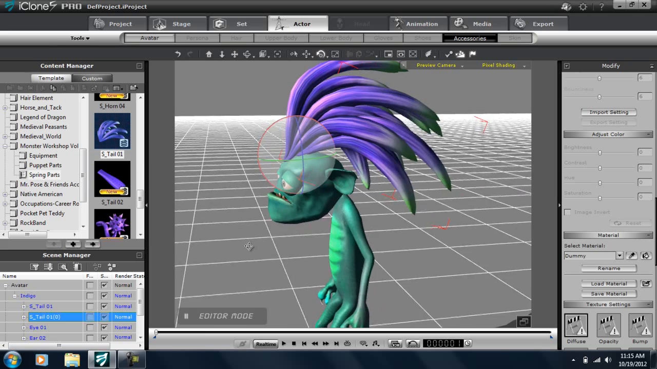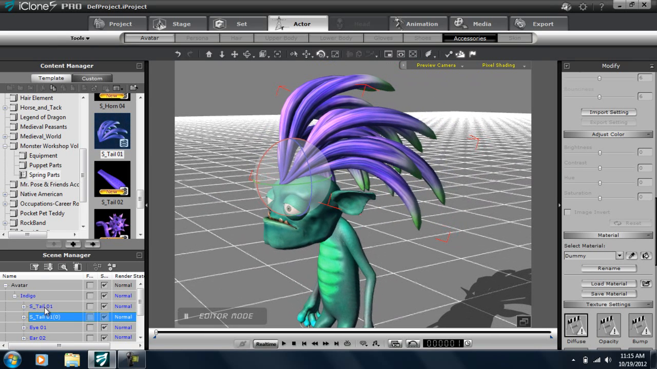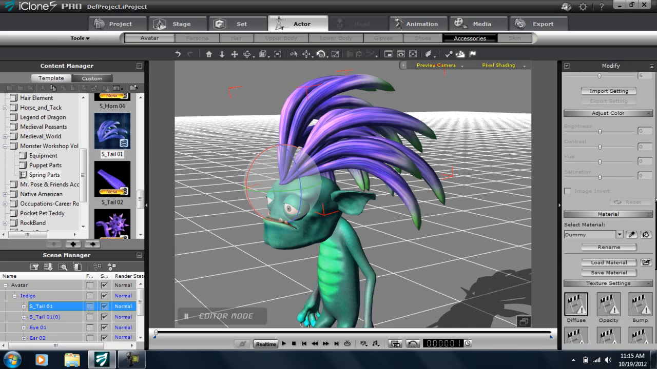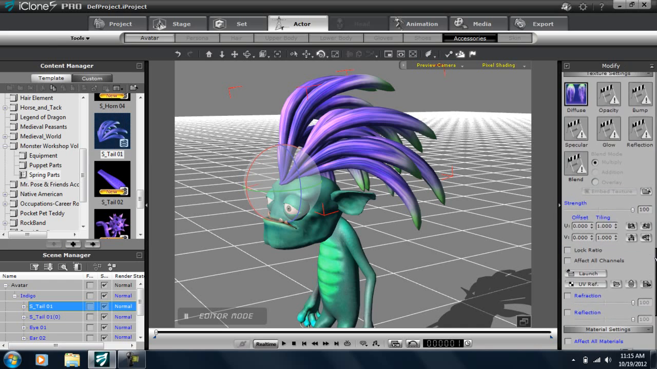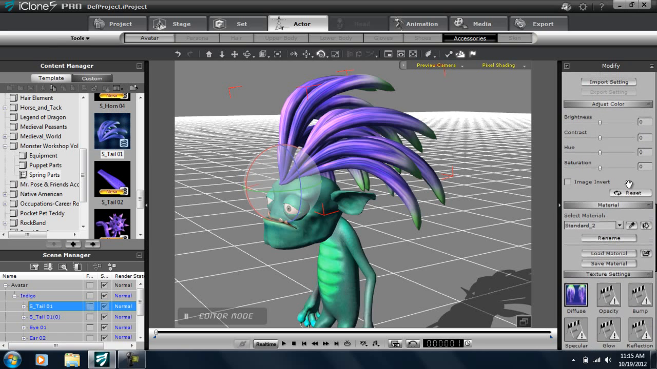Kind of looks like a punk hairstyle, but alright, so the first tail, what I want to do is, if I select that first tail, I can actually just select the material ID there as well. You'll see the material ID in the diffuse map there. I can, of course, launch that in Photoshop. If I want to do it the simpler way, I can just adjust the hue within iClone.